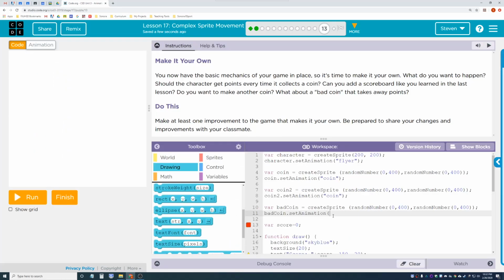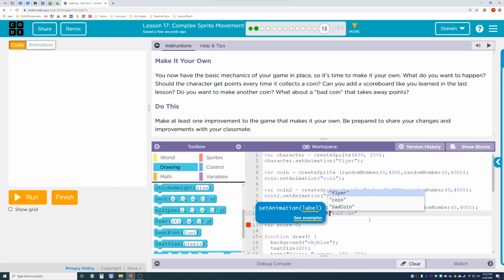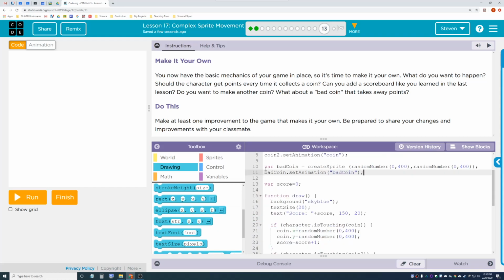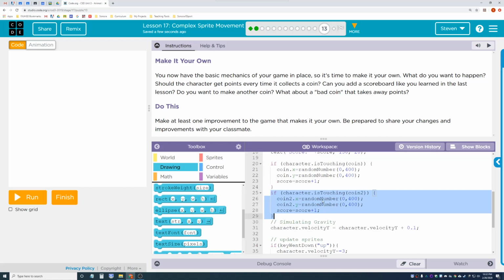So let's go over here and now let's use our bad coin animation. So I'm going to type it in there. Get rid of those extra spaces. So now I create a bad coin. And the bad coin pretty much has the same code as this one, right? Because when you touch it, you want to move the red coin somewhere else. But instead of adding a score, you're going to subtract a score.